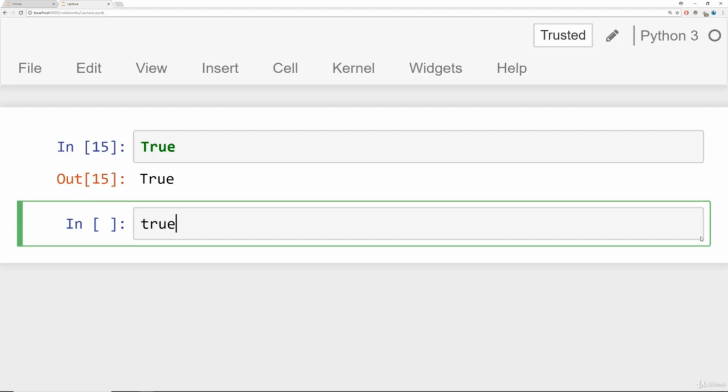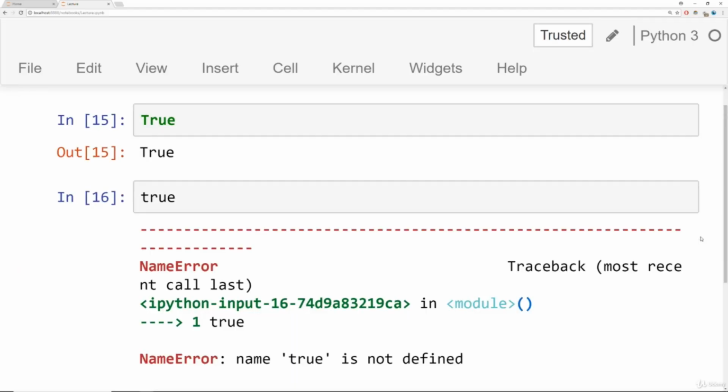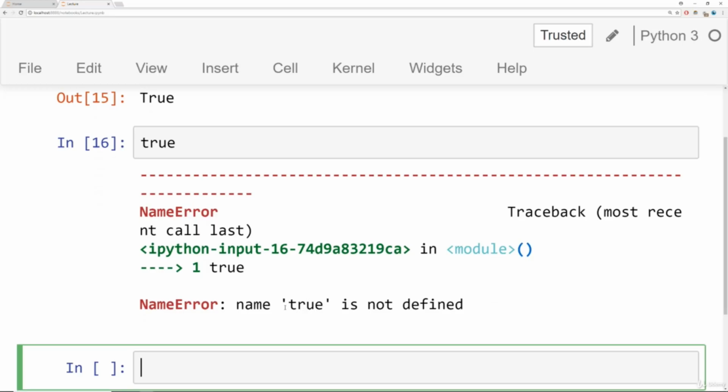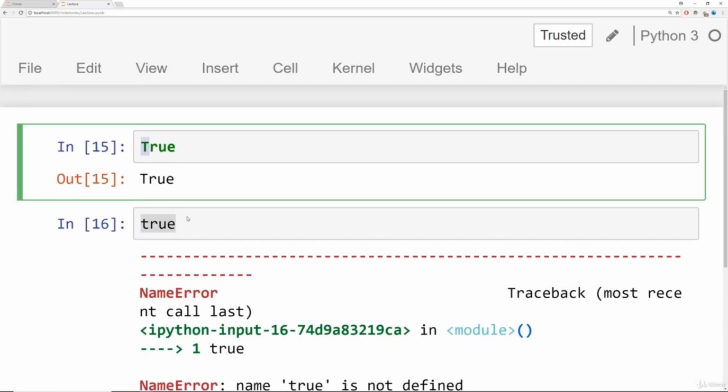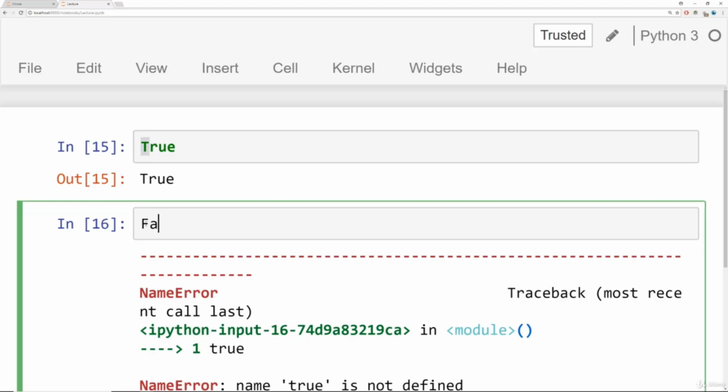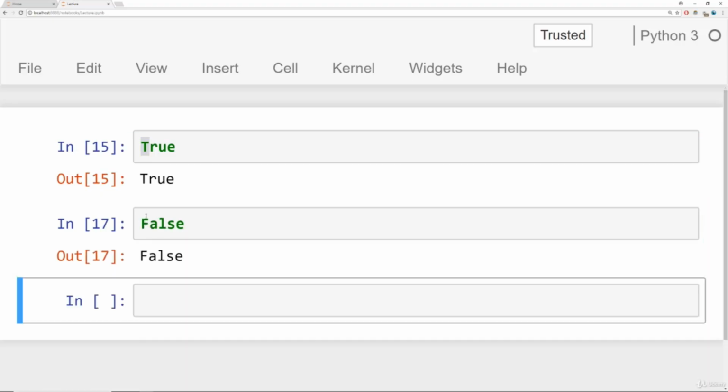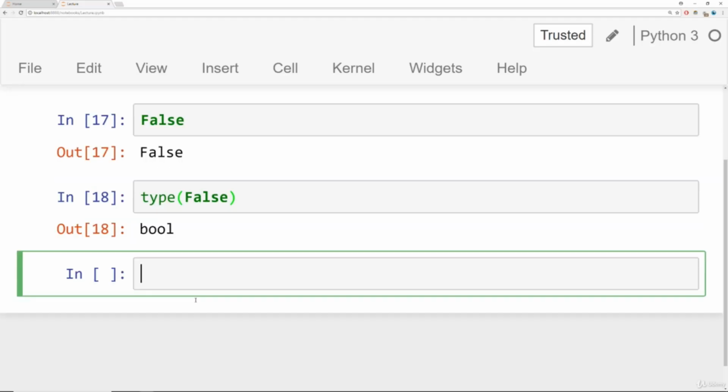Otherwise, if you have lowercase t, it's just going to complain, hey, you didn't define this term true, because it thinks you're calling a variable. Instead, make sure that you have a capitalized T, and it's the same for false. You're going to need to capitalize F for false. So here we have true and false, the main Booleans, and we can check their type by saying type. Let's make sure I capitalize that T, type false, and it says bool for Booleans. And Booleans is what we're going to be dealing with when we're dealing with logical code.